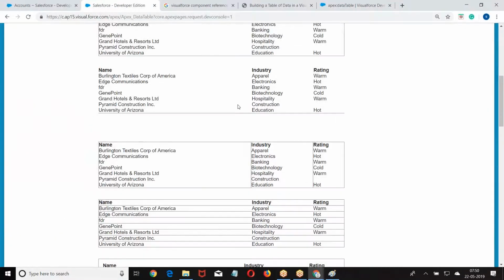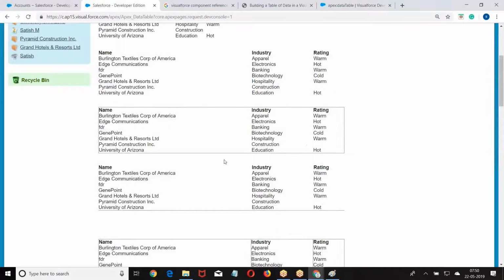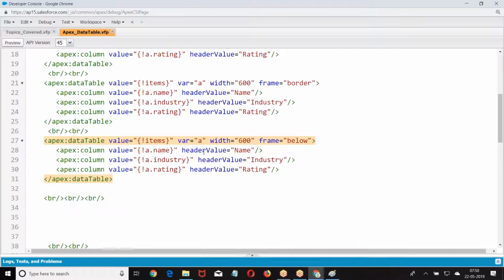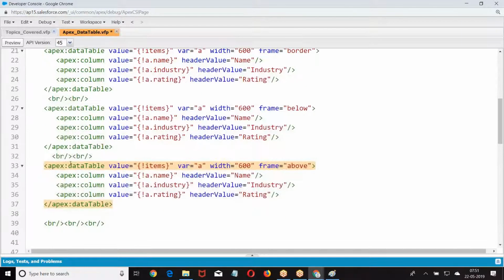So here we had, look at the one, we had only bottom line. Frame equal to border, we got all four sides. Frame equal to below, the same story. What are the possible values of frame? Above.